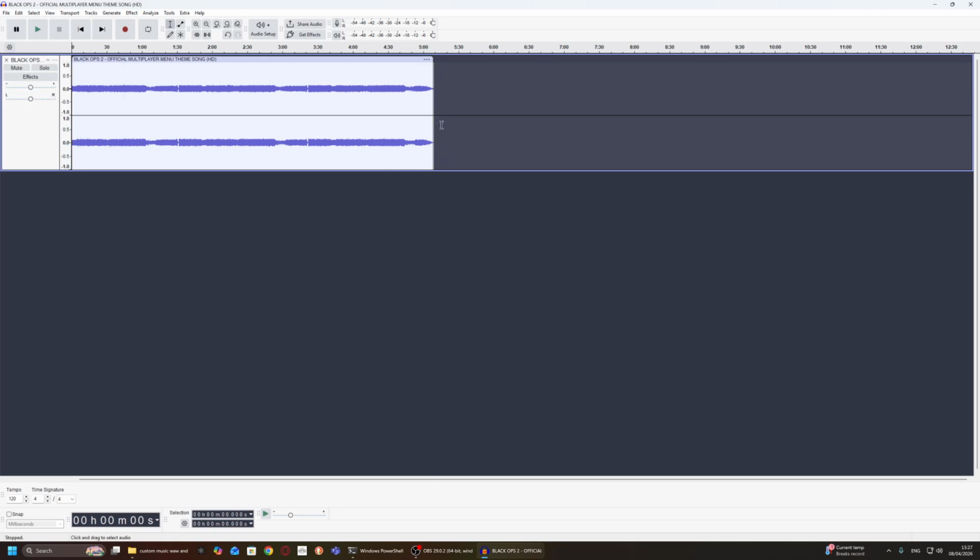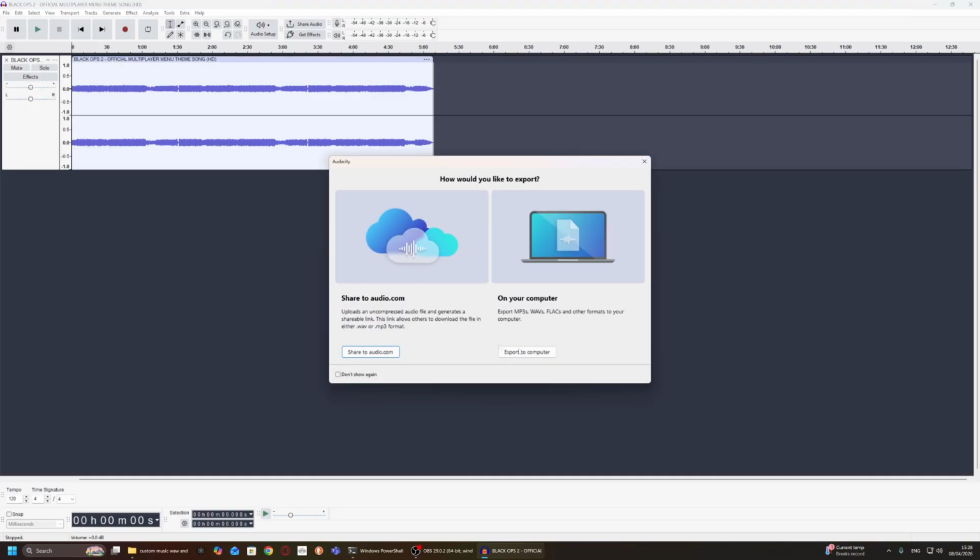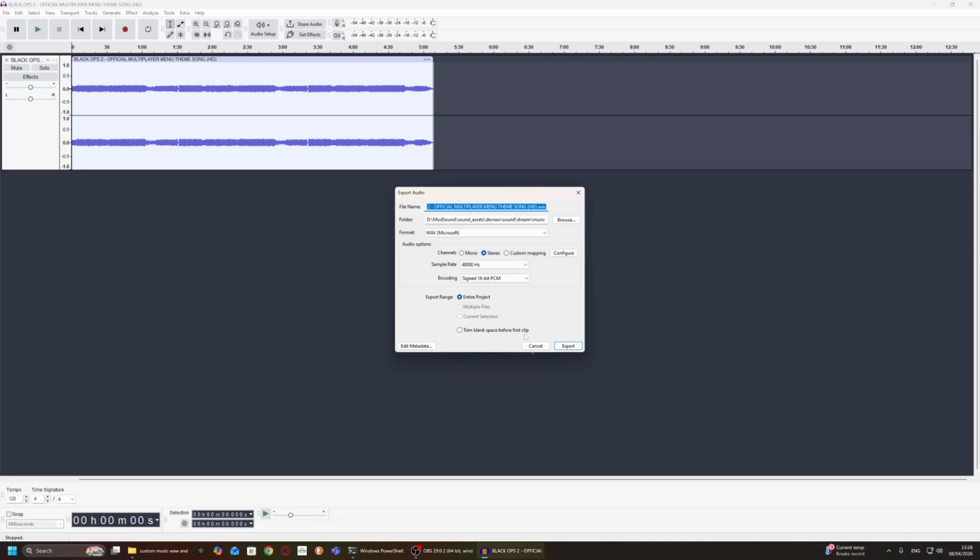Before I do that, I'll say it's just over 5 minutes in length, this one. It does work fine because I've tested it already. I don't know if there is a length limit, but I wouldn't go with anything too big just in case it doesn't work. But by all means, experiment, it might work. I don't actually know. So I'm going to go to export audio, export to computer.